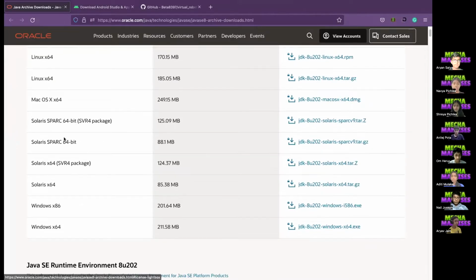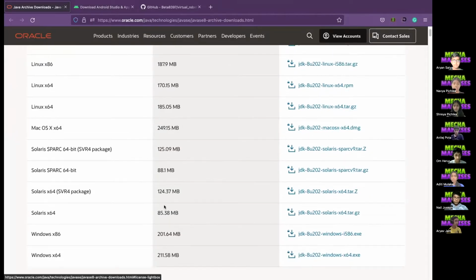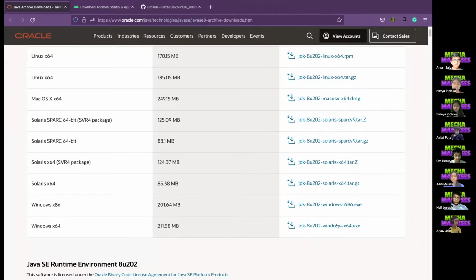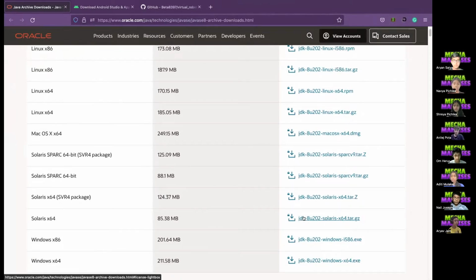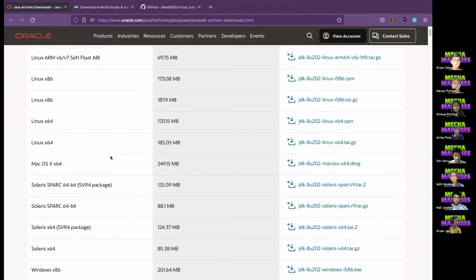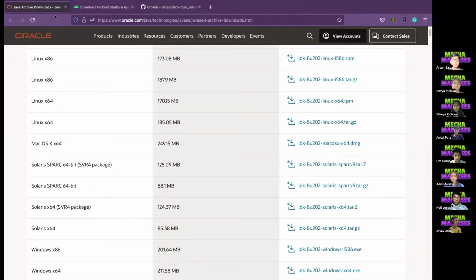The link will also be in the description of this video. Then you have to find your operating system and download the correct file. I'm on a Mac, so I would install this one, but if some of you are on Windows, you would install this one if you're probably 64-bit, or if you have any other operating system, they're all listed here.